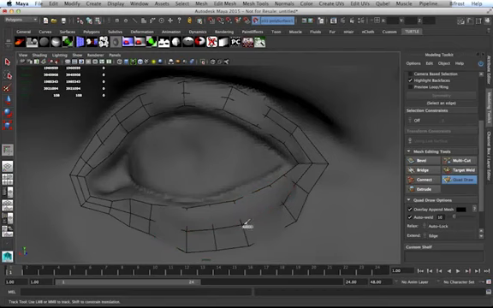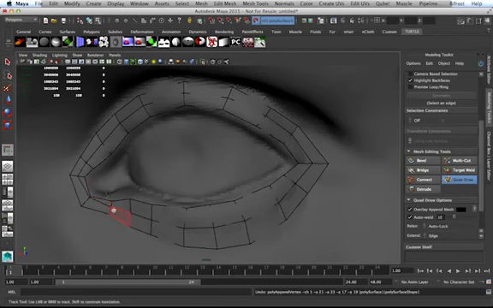So what I'm going to do is hold down Shift, and I'm just going to relax some of this. By relaxing some of this edge flow, it's going to make it look more readable, more attractive to the eye. It's not going to look erratic.